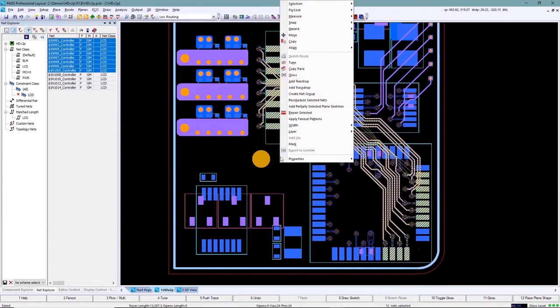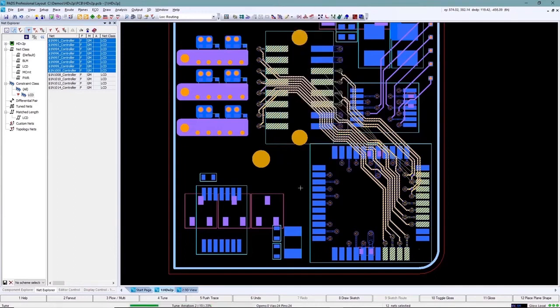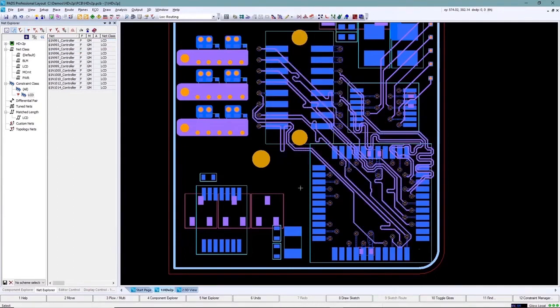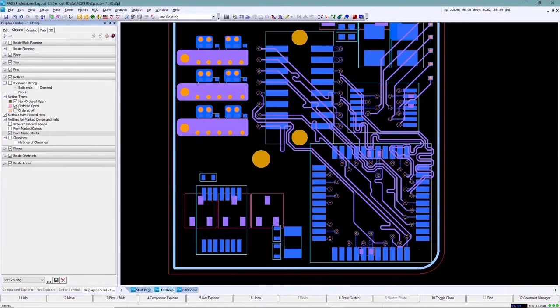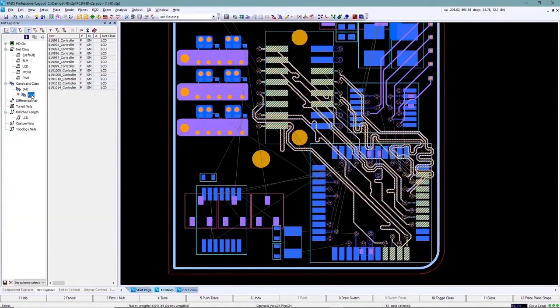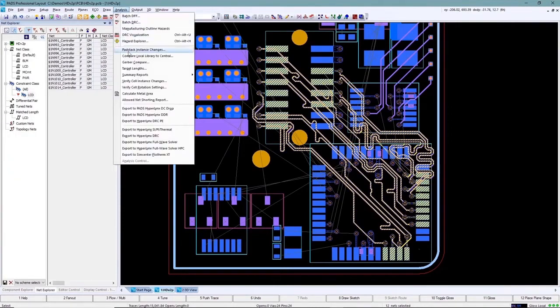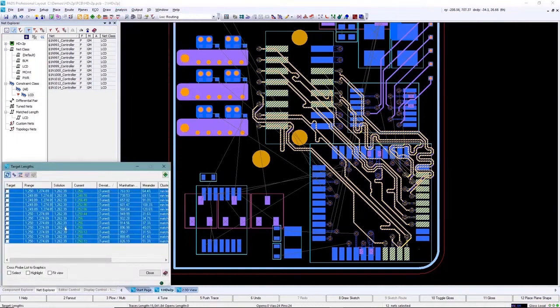And very quickly, using the high-speed multi-trace tuning option, we can select these nets from the Net Explorer and then right-click in the workspace and choose Tune. To verify the nets have all been routed to the proper length, we can go to Analysis, Target Length, and see that each has been routed to its requirements.